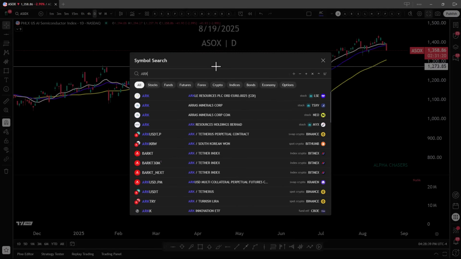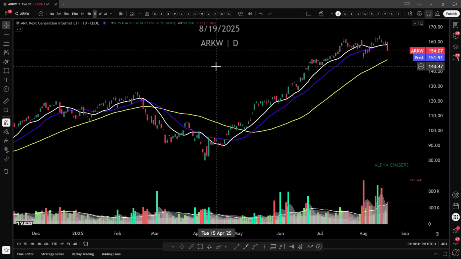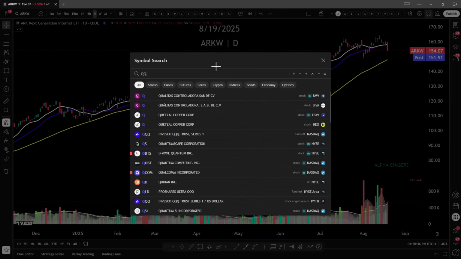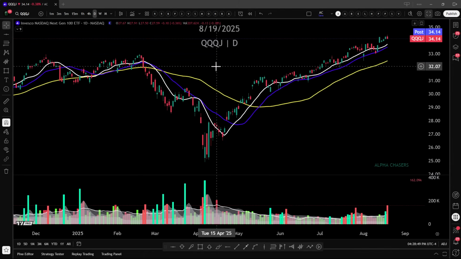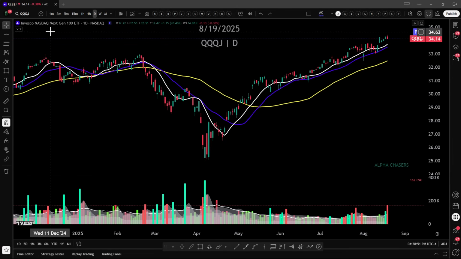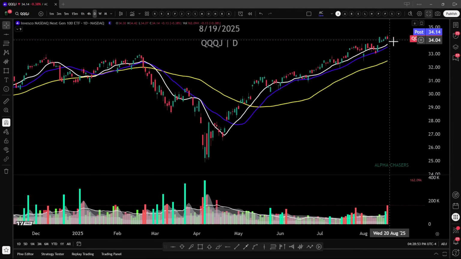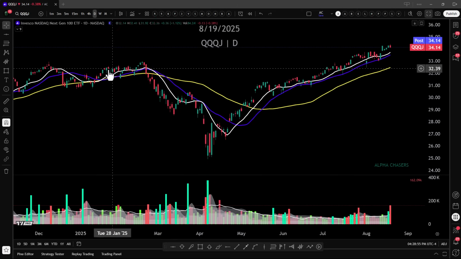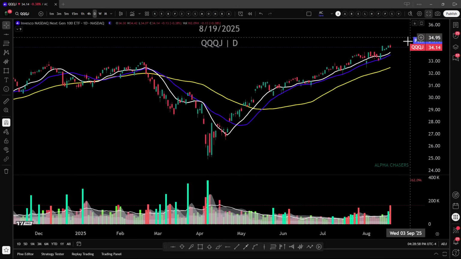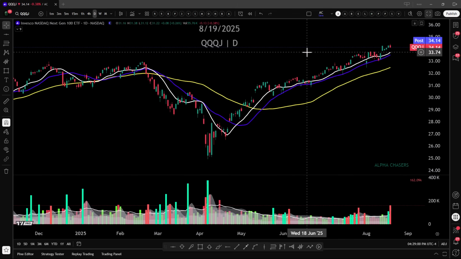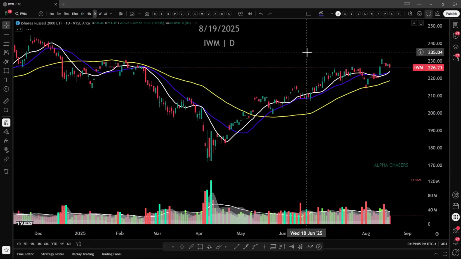Always want to look at ARKW for next gen. Next gen names, what are they doing? ARKW broke the 22. How about QQQJ? What's that doing? Okay, well, QQQJ, which is the next gen ETF, doesn't have a care in the world. So when we do return again, it looks to me like it's going to be next gen, which are the smaller cap names out of everything that we should be focused on, which leads me to, how about IWM?